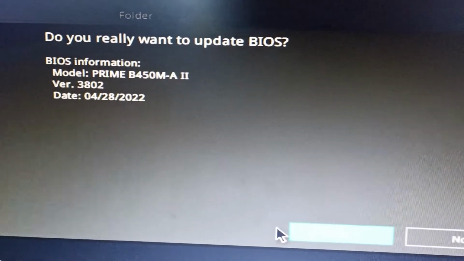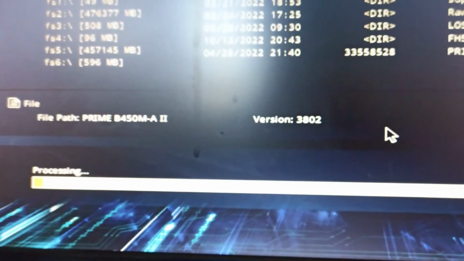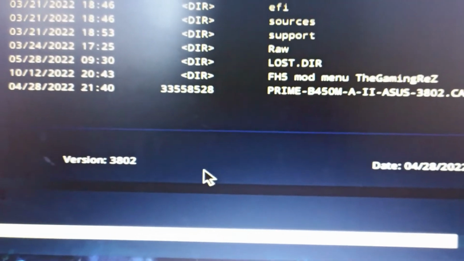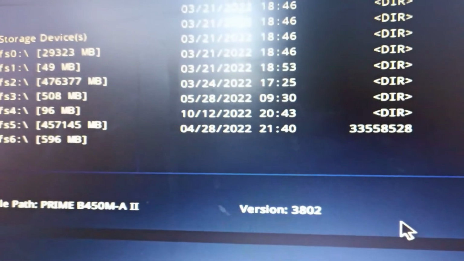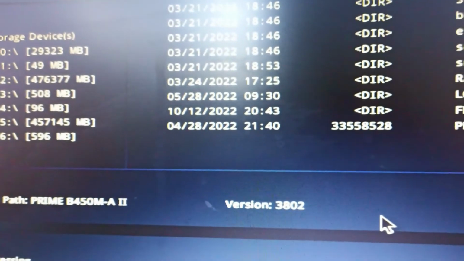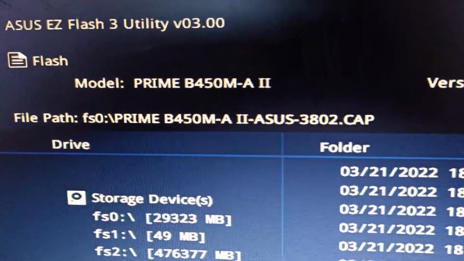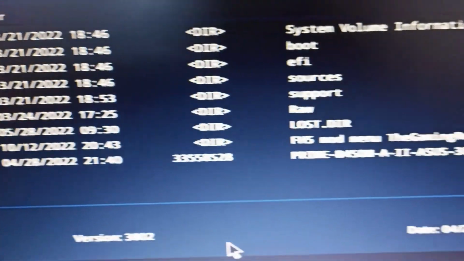Now I'm going to upgrade it. This is the newer version, which is named 3802. It is processing, it takes 2 to 3 minutes. My old version was, I think, let me check, it is 3211. The old version was 3211 and now the updated version is 3802.